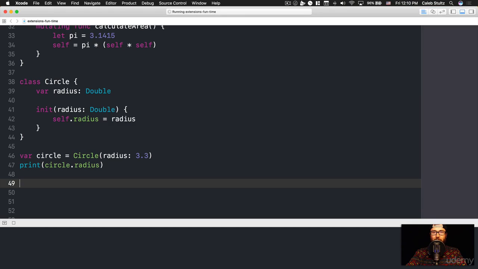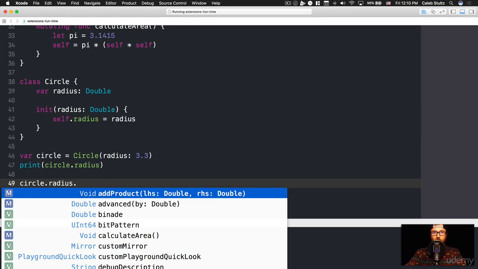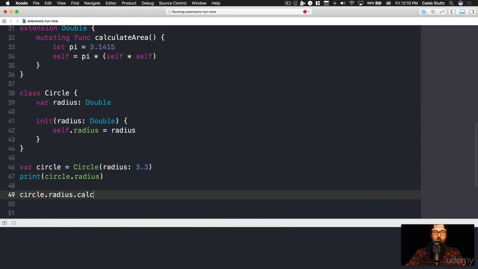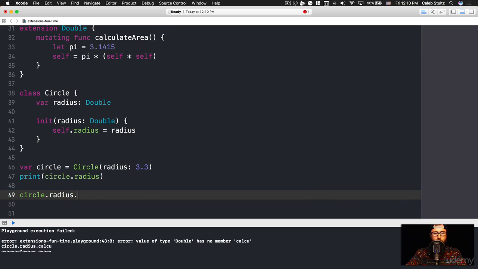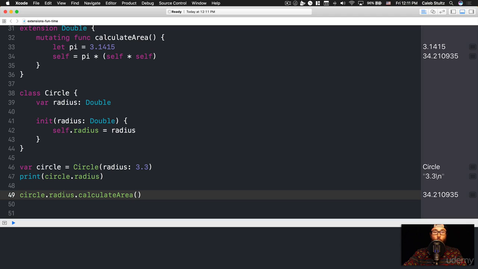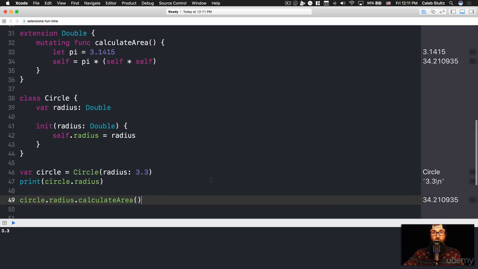So if I want to calculate the area of my circle, I can call circle.radius, and watch what I can do. I can call my mutating function here, calculateArea, and you'll see in a second it'll pop up. Oh, there we go, calculateArea, cool. So once this runs, you'll see that it prints out the area of the circle, 34.210935, whatever it is.